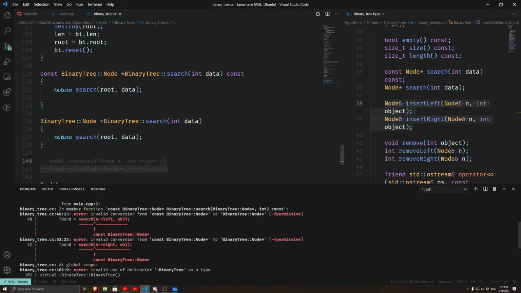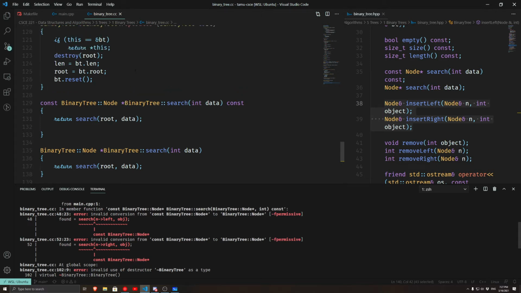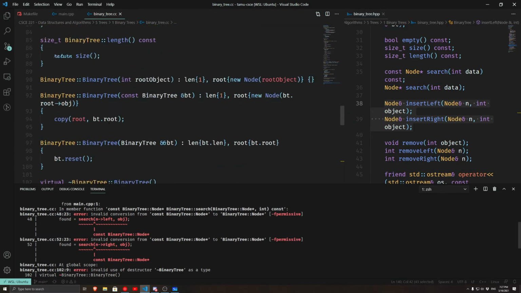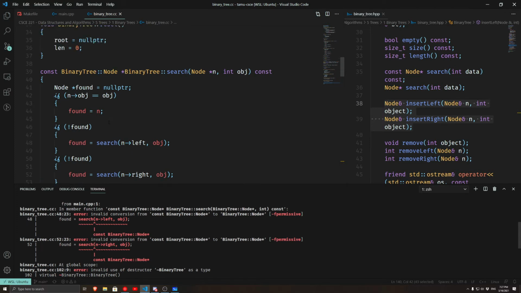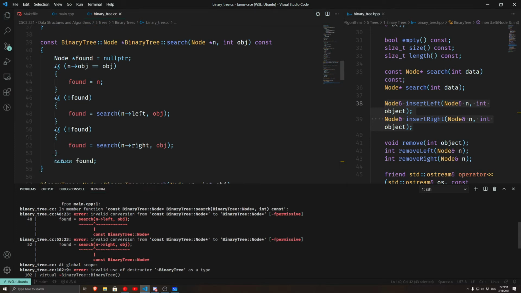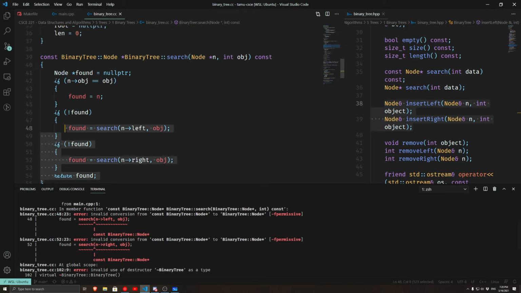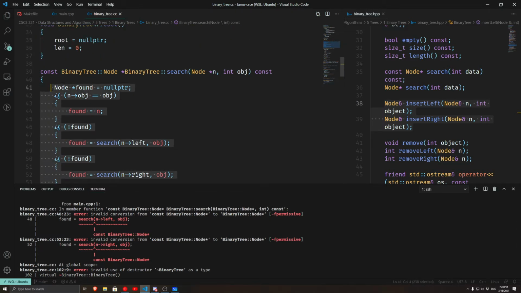So first off, invalid conversion from const binary tree node pointer to a binary tree node pointer. This is in binary tree on line 48. Okay. So it is not pleased with us dereferencing n and looking at left. That's okay. What we'll do is make this a const node pointer.